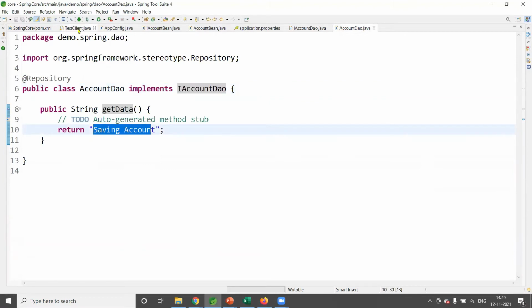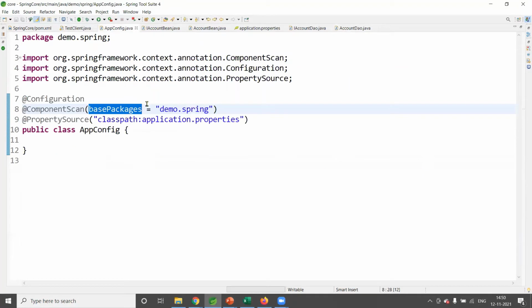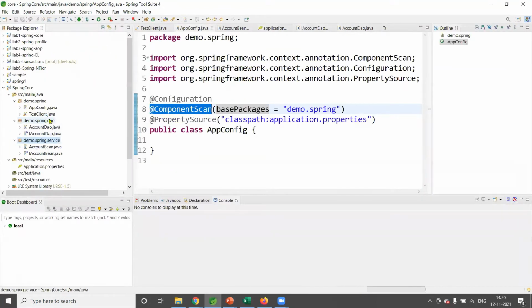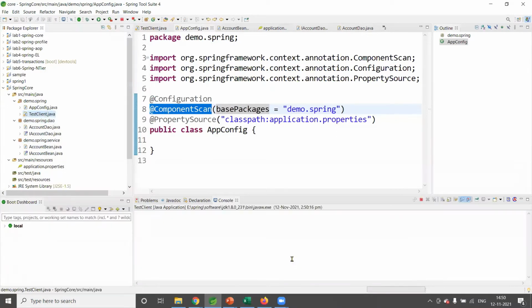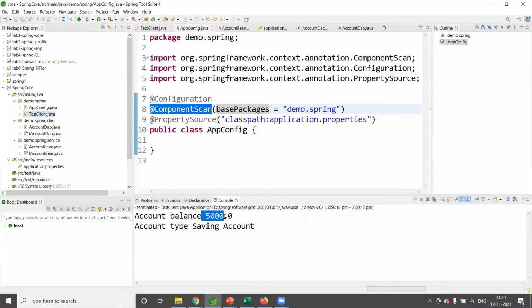So let me go back. In the configuration also, we need not do any changes because already this component scan is done for demo.spring. Both our service and DAO come with demo.spring as a base package. So let me run this example, run as Java application. Now we got account balance is 5,000, account type is saving account.